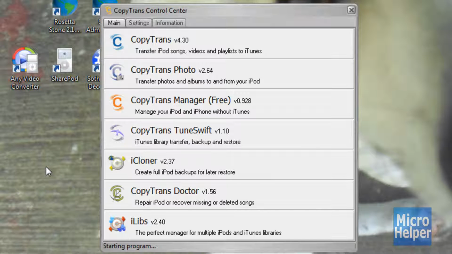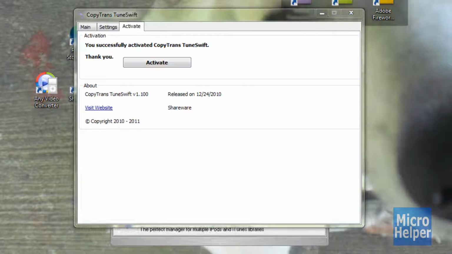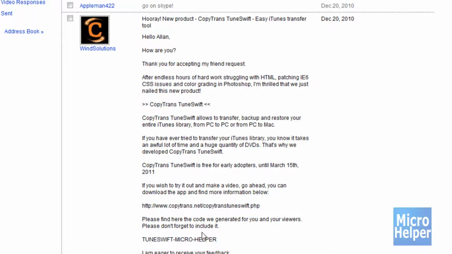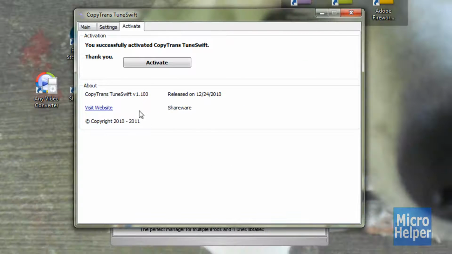Now the bummer about this program is that it's not free. It's going to be free until March 2011. That's when you're going to have to pay for it. So this one's a trial, but to activate it, the guy who sent me a message on YouTube said to include this: TunesSwift-micro-helper with caps on. Don't worry, I'll post this in the description. Once you copy it, go to activate, enter the code, and it will be activated, but only until March next year.